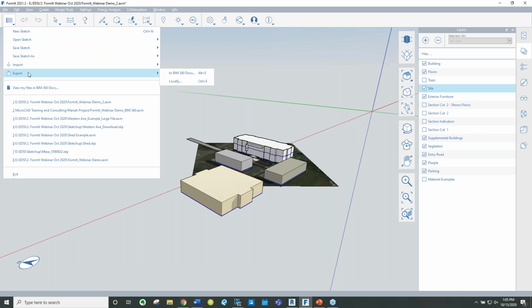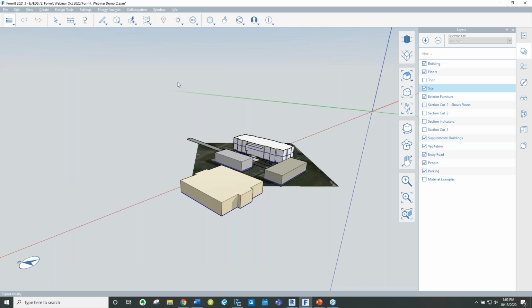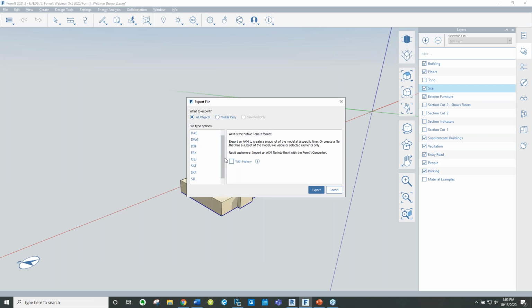And from FormIt, you can also export. Looking at that, you see there is the AXM, DWG, and DAE, which I believe can be fed to Lumion, which I know is a very common rendering software that a lot of firms are using these days, as well as going back to SketchUp.